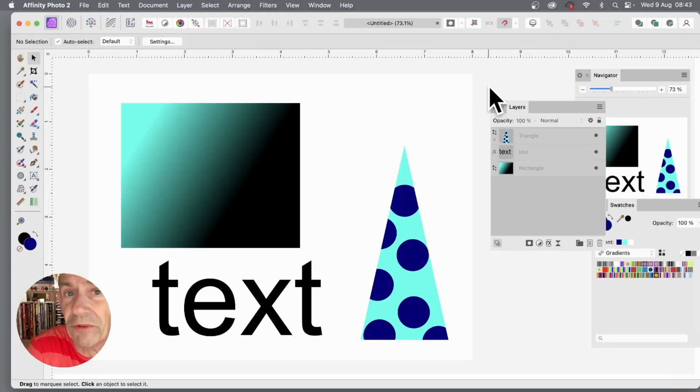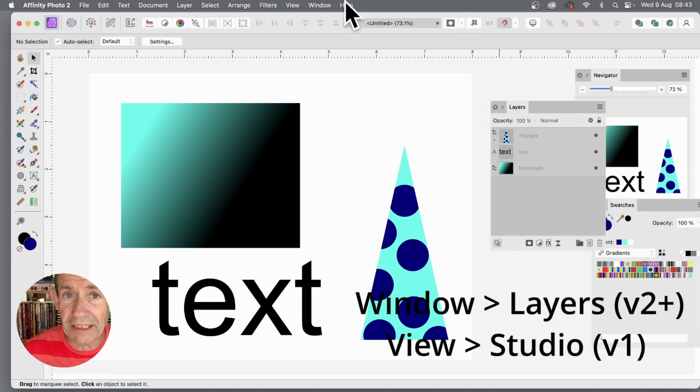How to use live filter layers in Affinity Photo. Well, what are layers anyway? Layers are these: triangles, text, rectangles, pixel layers, a whole range of different things, fill layers. There's a whole load of special layers as well. So where is the layers panel?